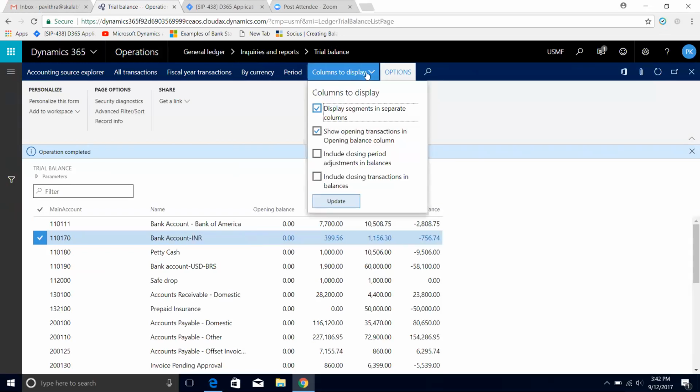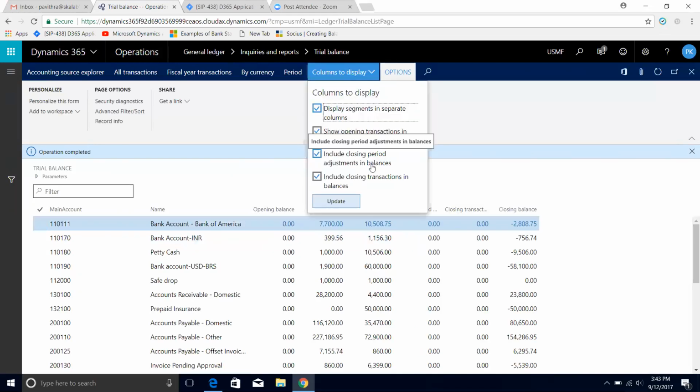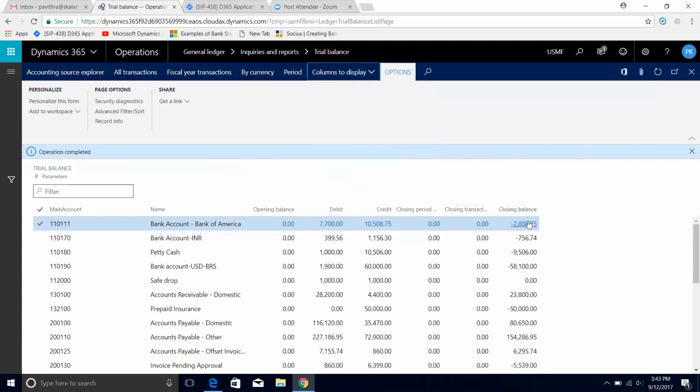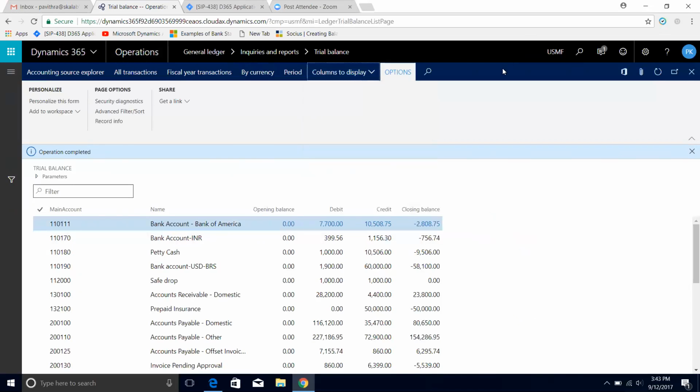So under columns to display, we can see that there are many options which I can choose, and I can include columns which I want to get displayed when a trial balance is generated. So when I chose to include closing period adjustments and closing transaction in balances, these two columns were generated. So the same way I can choose to display or to remove any columns based on an individual preference. So this is with our trial balance.